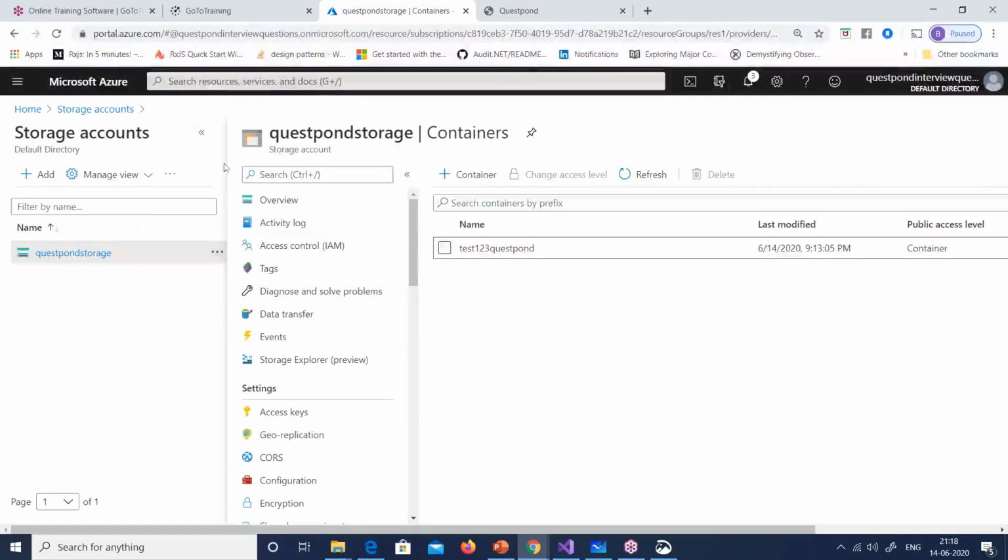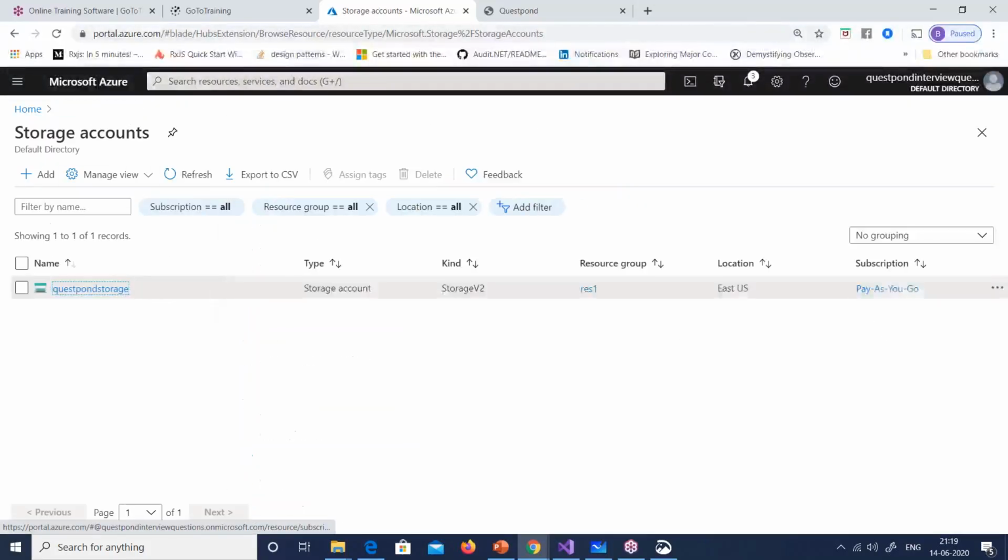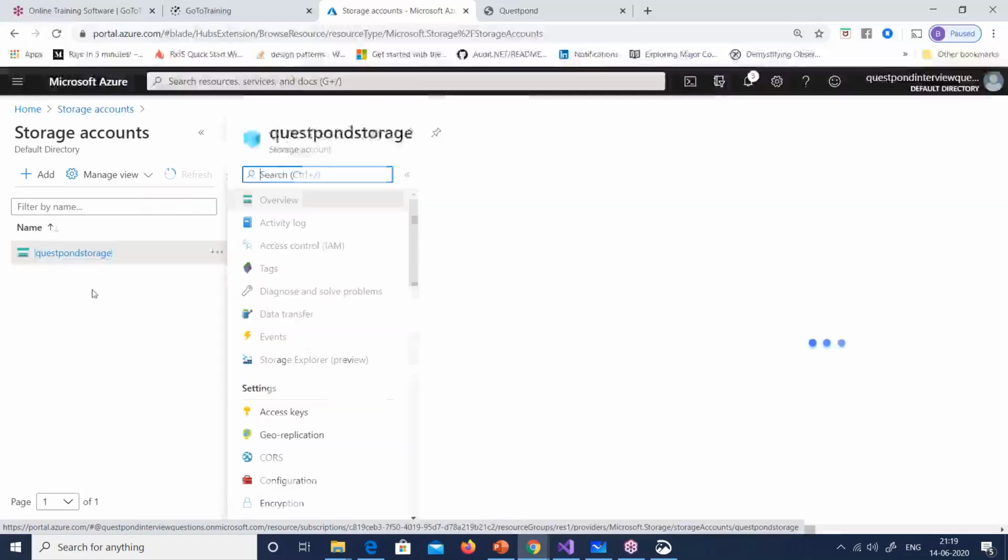So I'm going to do it like this. Here is my QuestPoint storage account. But we can trigger the function with this also. Yes. Okay, I'll come back to all the questions, guys. So let us do this demo.